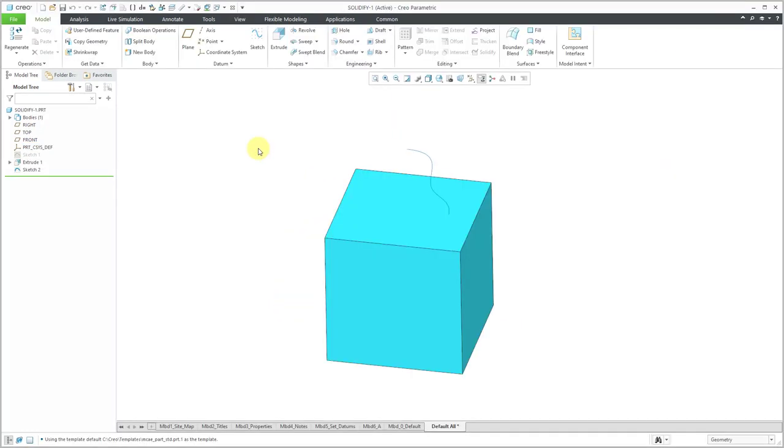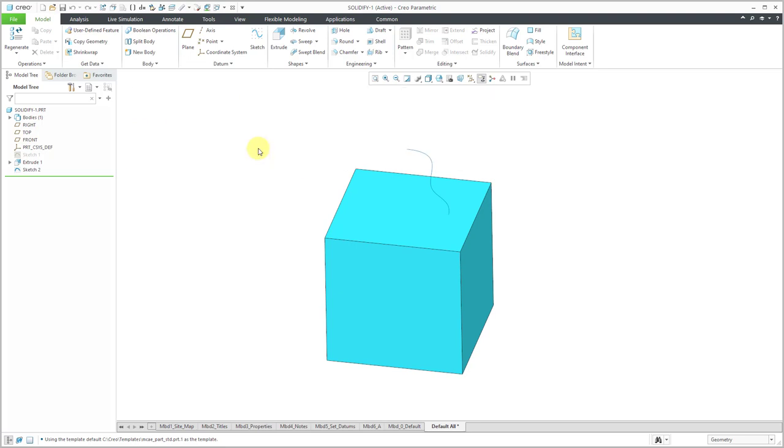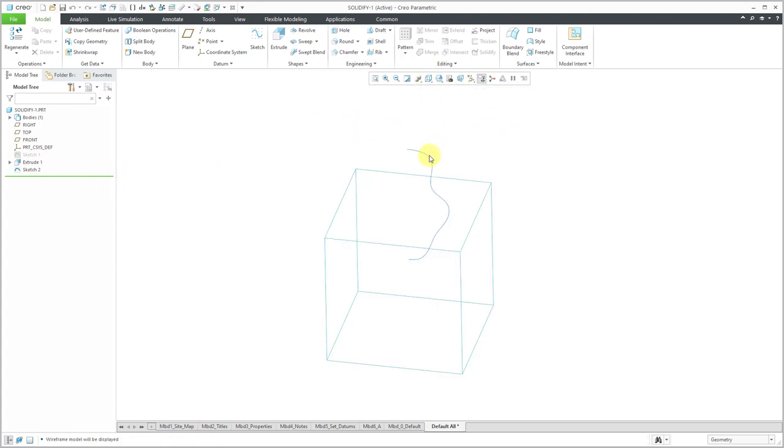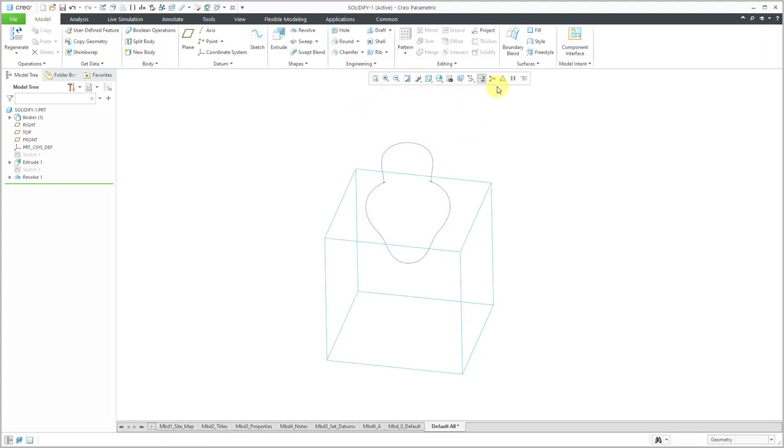For the second use case, you can use the Solidify command in order to add material to an existing solid. Here I have an extrusion, it's a block, it is solid. Let me change to a wireframe mode for a second. I have a curve, and I'm gonna take that curve and then revolve it, and it'll create a surface. Let's hit the check mark. Let me change back to a shaded mode. Let me go to hidden line for a moment. No, that doesn't give me anything. Let's go to a shaded with edges mode.